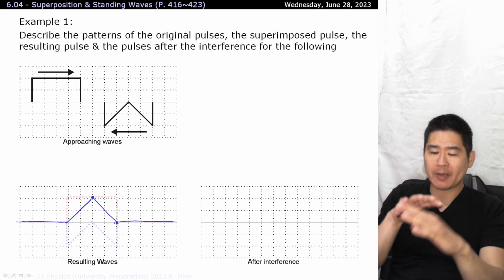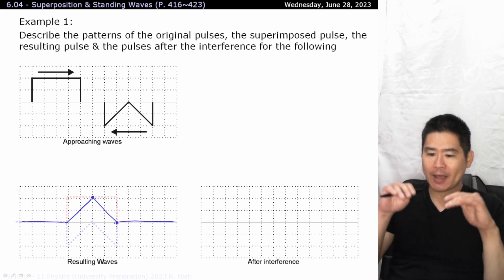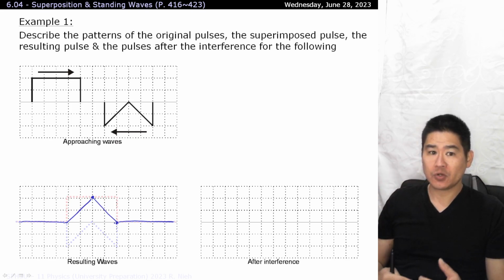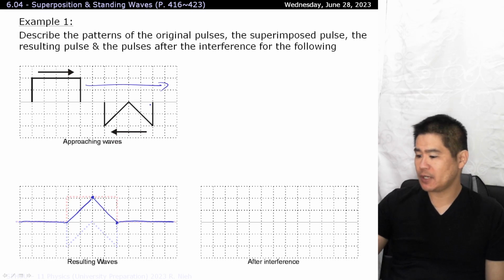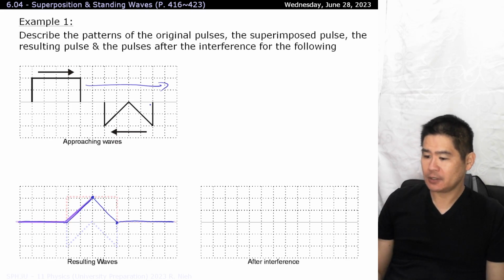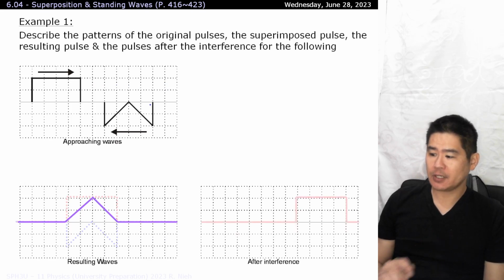No, these are waves that can pass through space, and you're just looking at what happens when they're directly on top of each other, which is the sum or the superposition of the two waves. So this rectangular wave will still be moving towards the right. After the interaction of these two waves, when they're on top of each other, the red wave will still move to the right, and it would look something like that.